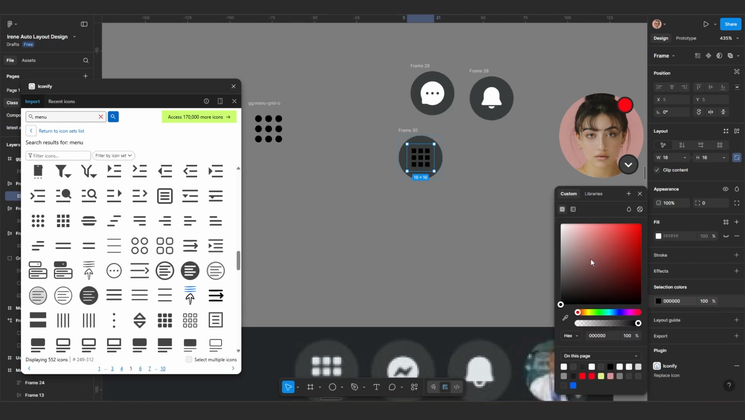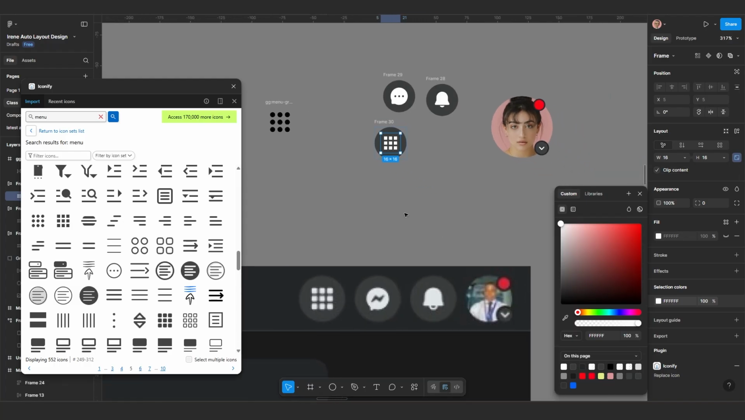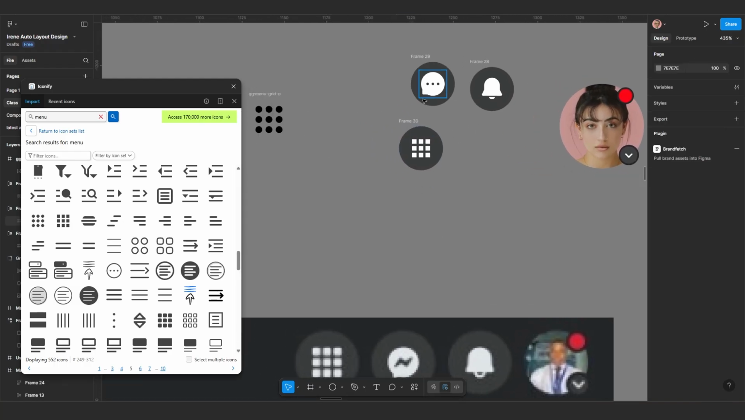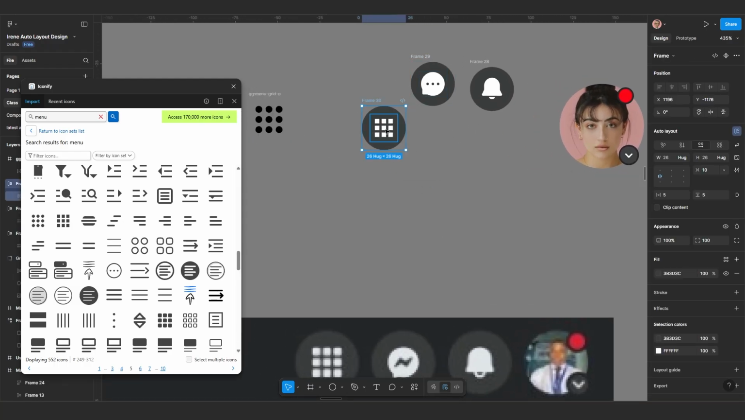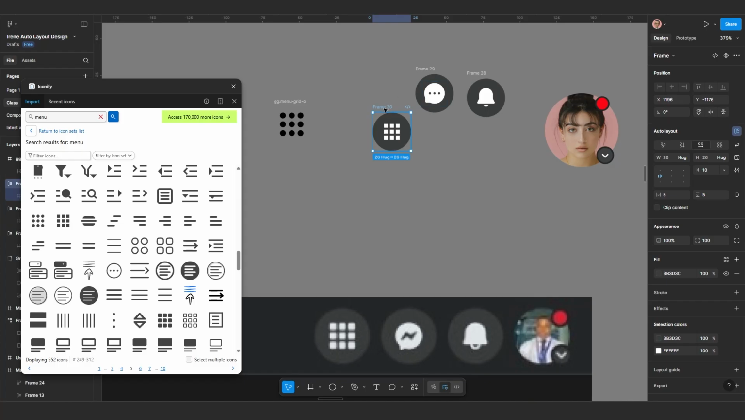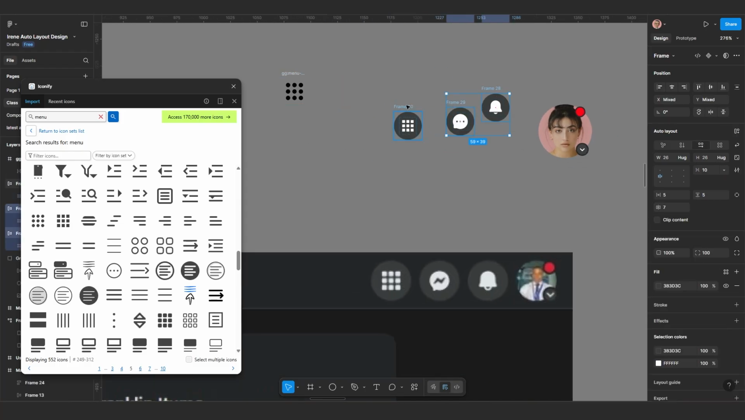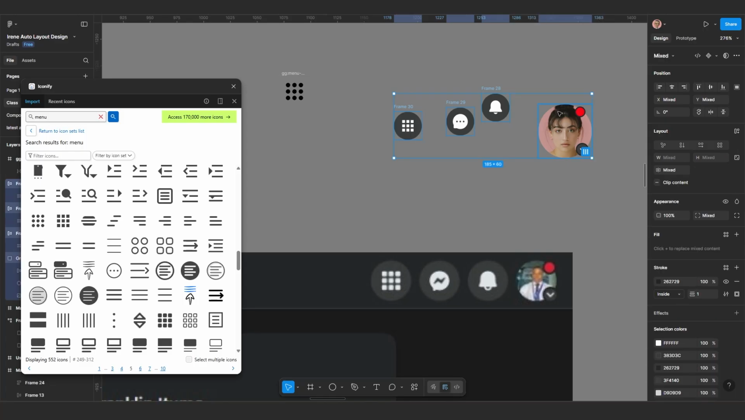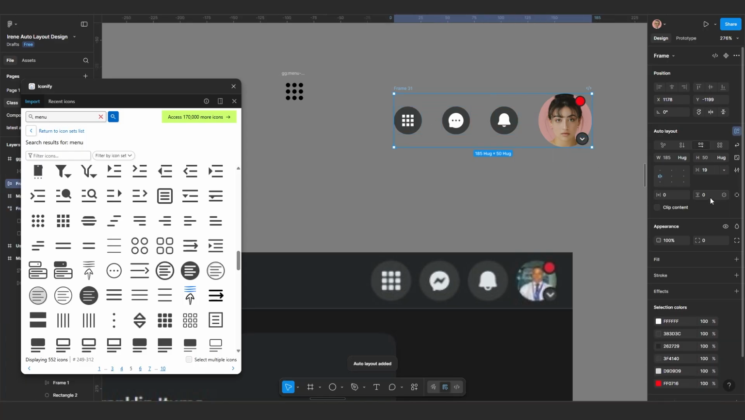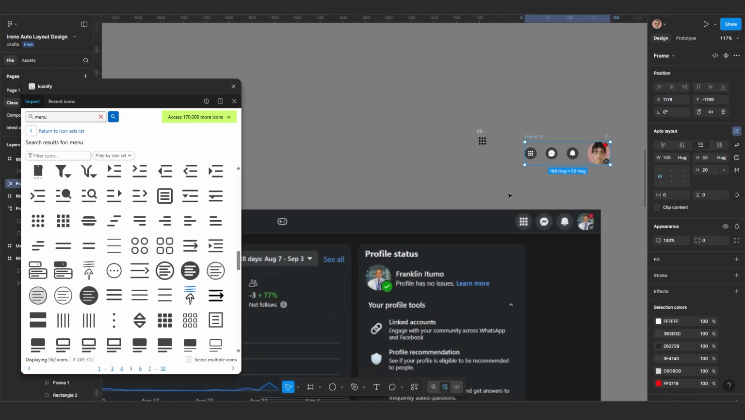So you can now go to selection color and change the color to white, and then you have it here. So now all you just have to do is, okay, now when you select these guys and this guy, you press Shift A to add auto layout. Now you can customize the gap between them like that. Okay, so now we have something like this.